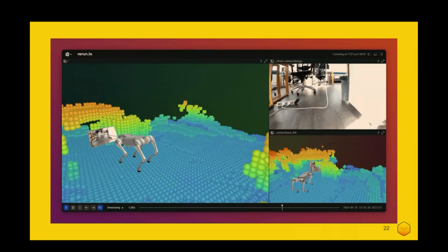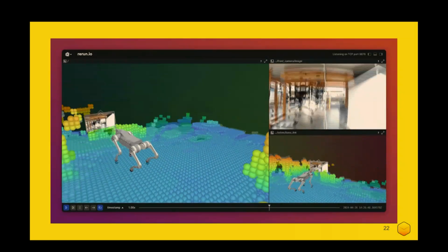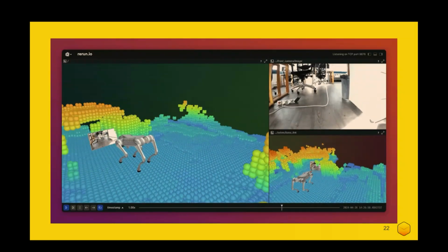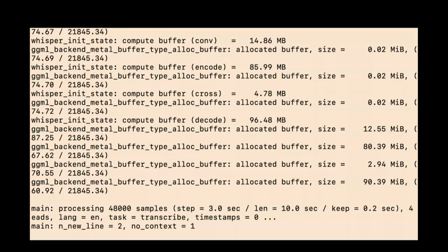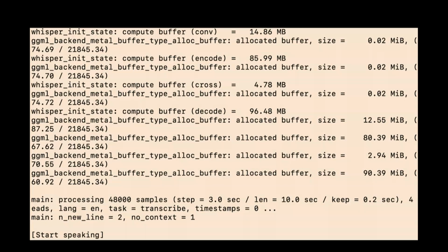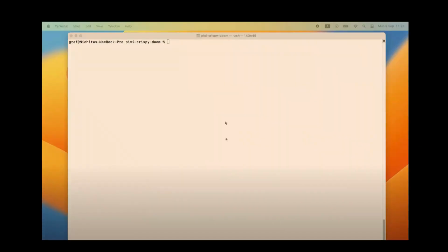So this is a robotics example where we can see that Pixi can manage a C++ project and spin up the user interface for you. This is a small example where I'm running the Whisper LLM. I'm just doing a Pixi run and it does all the stuff for you, and the transcription of my hello message for everyone.